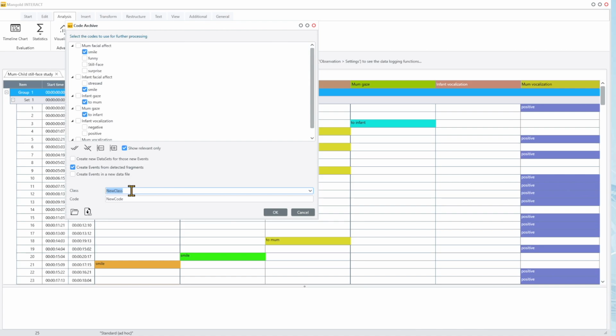Last but not least, enter a name for the class and the code that should be used to label those new events. In this example, let's name the class co-occurrences, because that is the routine we use to generate the information. We'll use the code smile at each other to correctly label our new fragments or events. If all is well, click OK to start the routine.